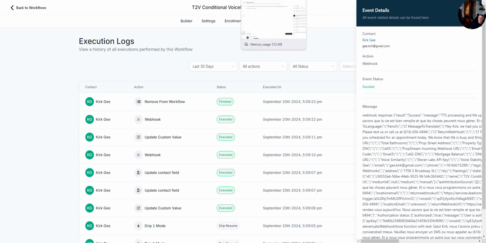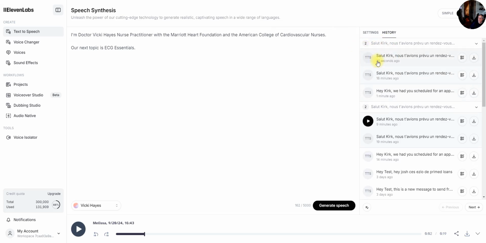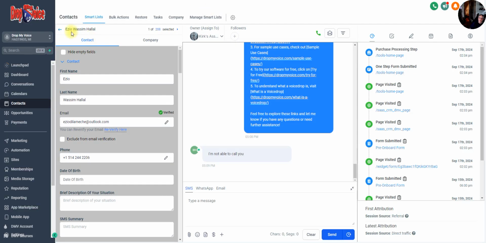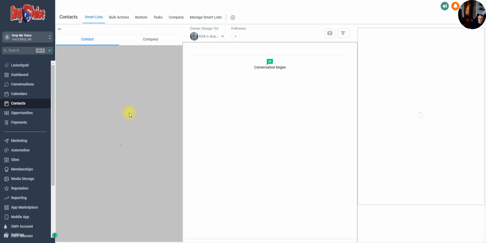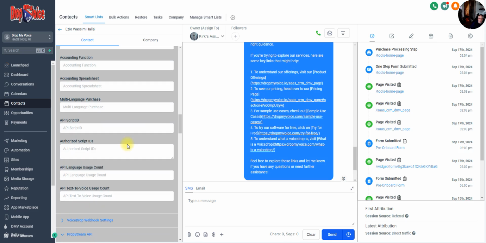And if I look in here, there's my TTS message. Salut Kirk, nous t'avions prévu un rendez-vous aujourd'hui. Nous savons. So you can see that that worked just fine. And I'll refresh here. We should see two French messages now, because it converted the French one to English, and then it threw the French one back into the field so that it could send it out as a TTS.